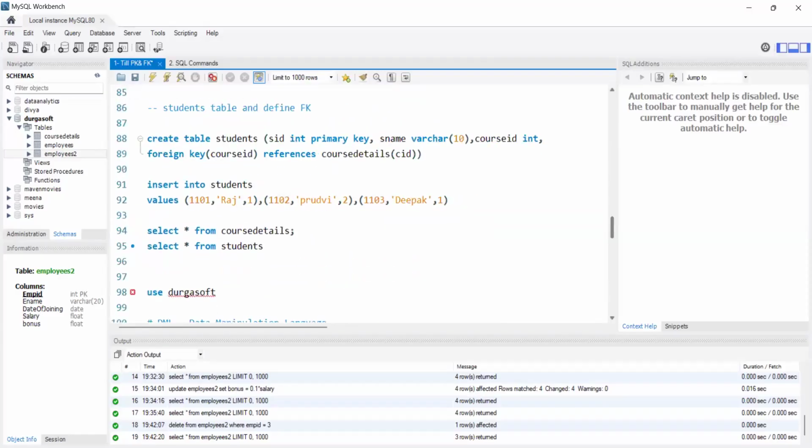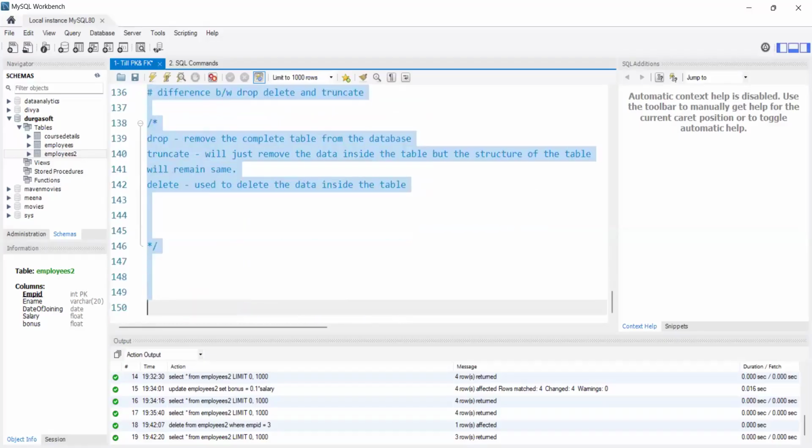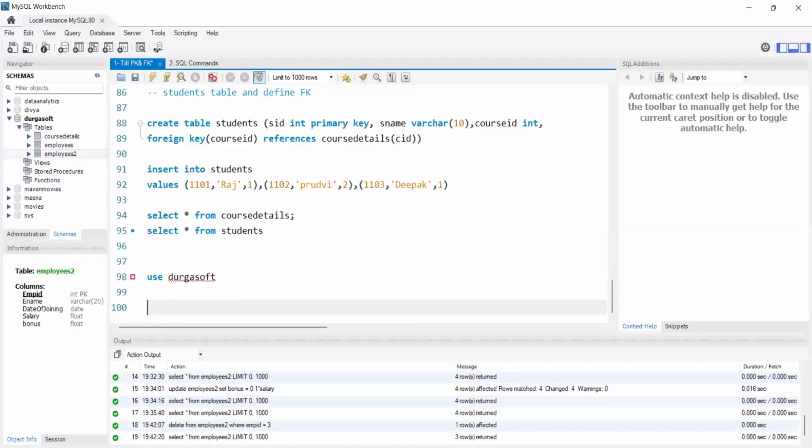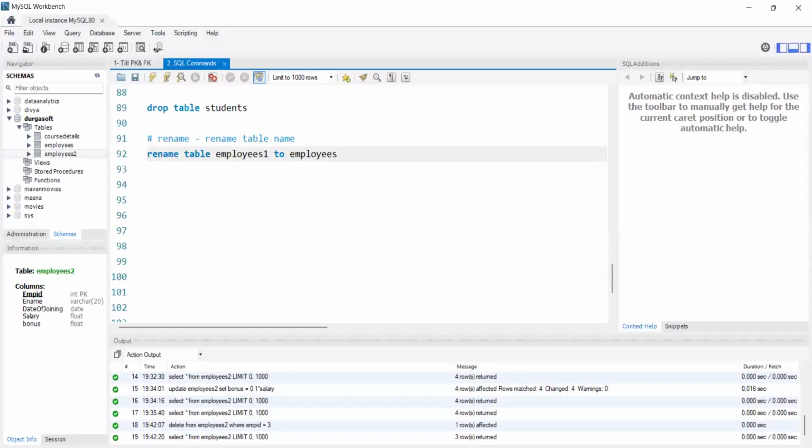Guys, 1 second. I'll just copy everything. I wrote it in this file. Basically, I need to write it in the SQL commands file.